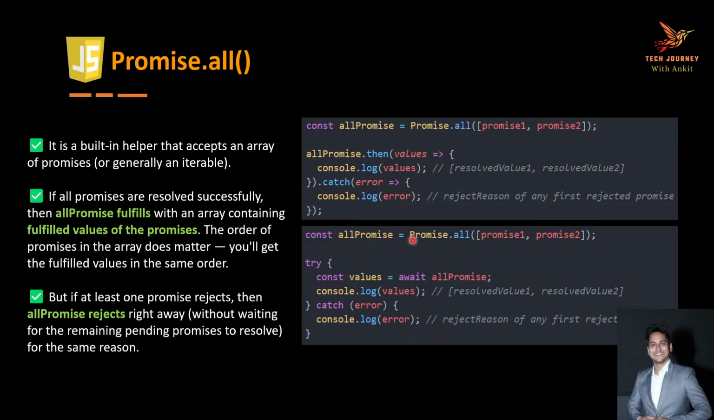Okay, so let's first try to understand the first method, that is the Promise.all method. What is this Promise.all method?